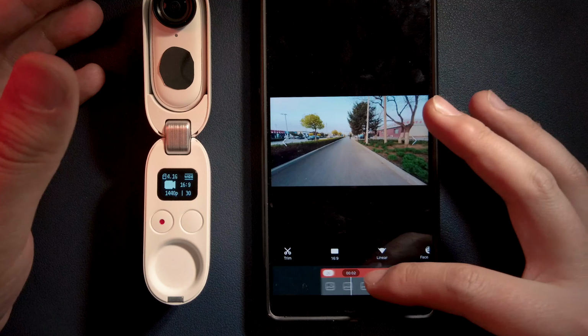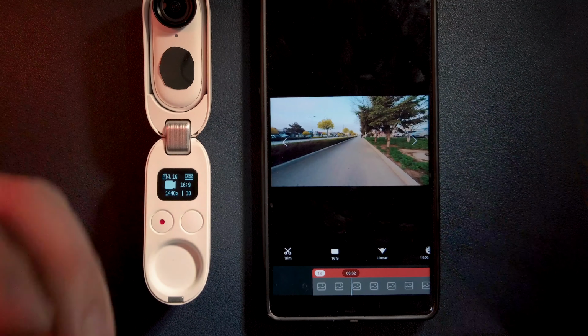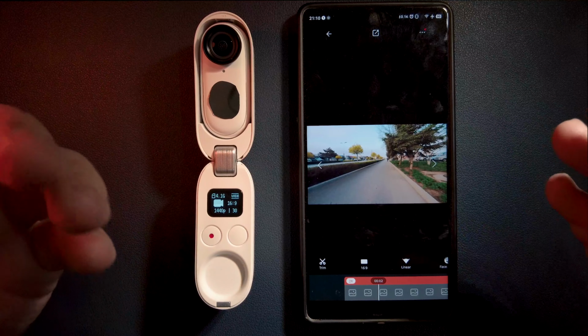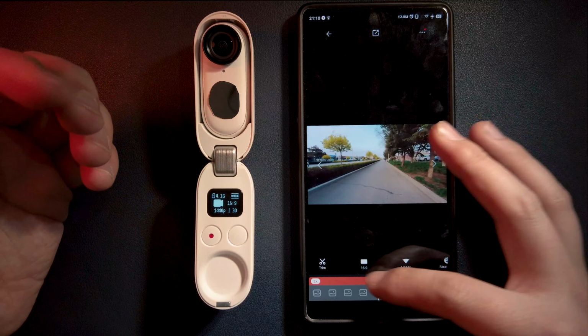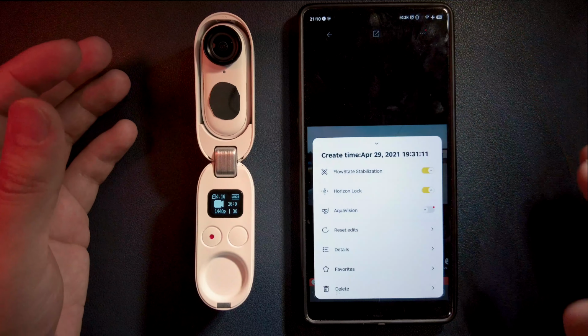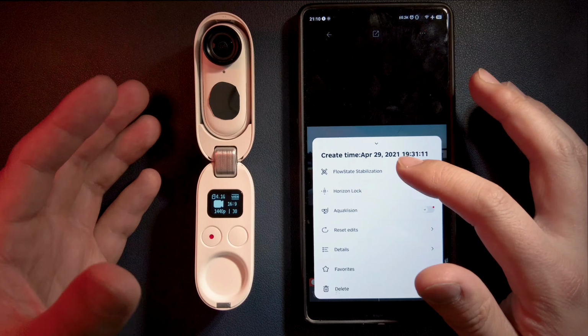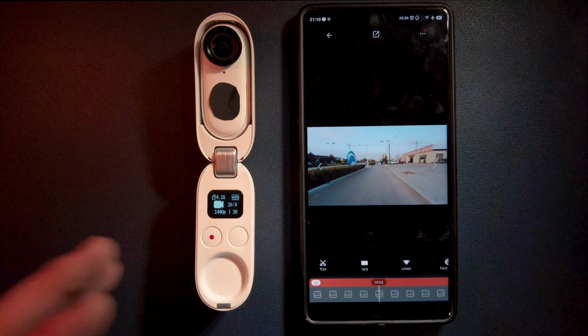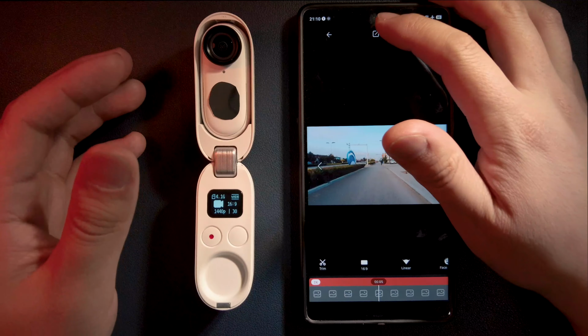The raw footage was captured at 6 times faster. The app will automatically add 2 more x speed up. And you can just directly export with auto settings. Remember to always turn on Flowstate Stabilization, turn on horizon lock, and export directly with a single tap of the button.